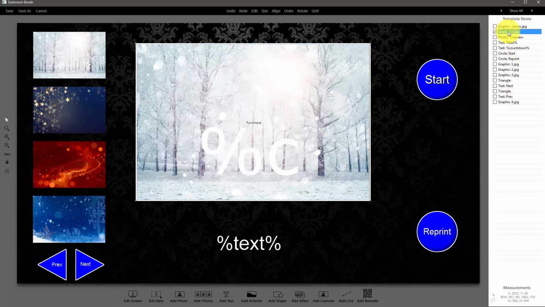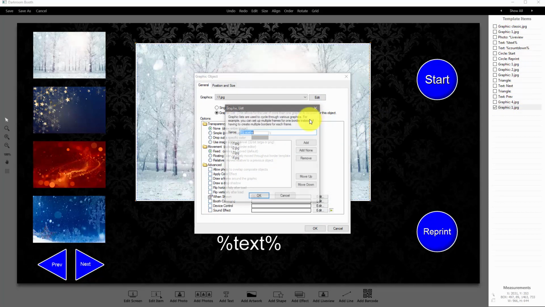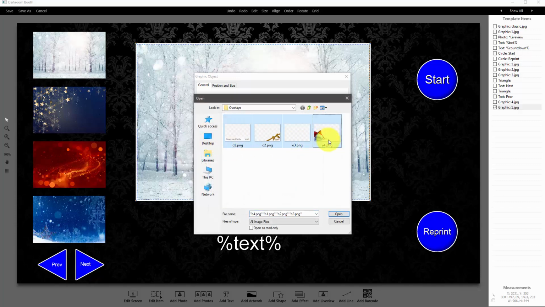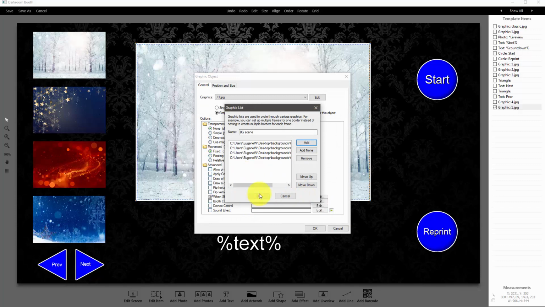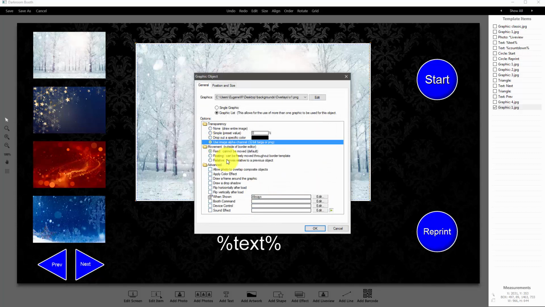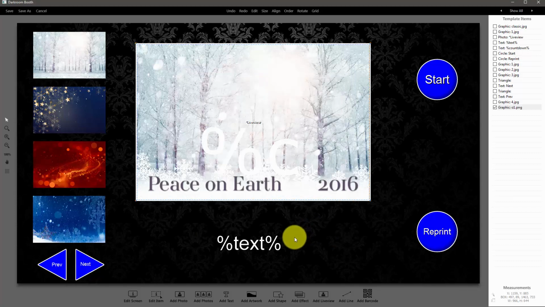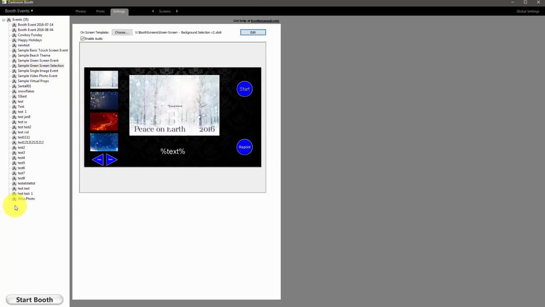Edit, copy, paste, double click, edit, remove, add, select all four, click OK. OK, use image alpha channel, and OK. And we're going to move this back in the list so it's behind the countdown, right in front of the live view. So graphic, live view, graphic. Click save. And then the last thing is we need to test it out.